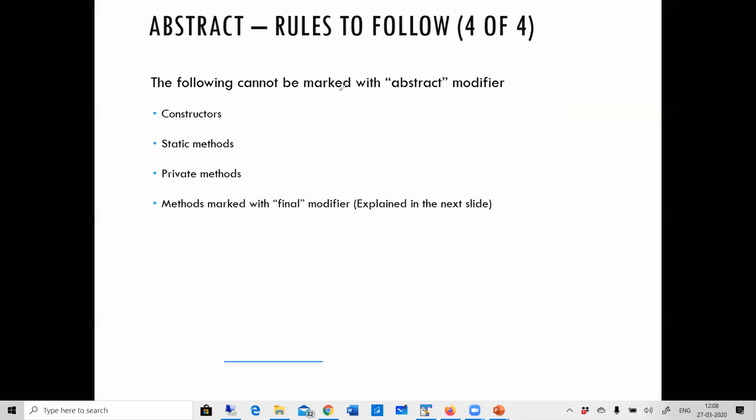Now, the following cannot be marked with the abstract modifier: constructors, static methods, private methods, and methods marked with the final modifier. They cannot be put with abstract. The one which is supposed to be implemented by a child, that only becomes abstract, not the rest of the methods within that class, just because it is abstract. So it cannot happen that way.